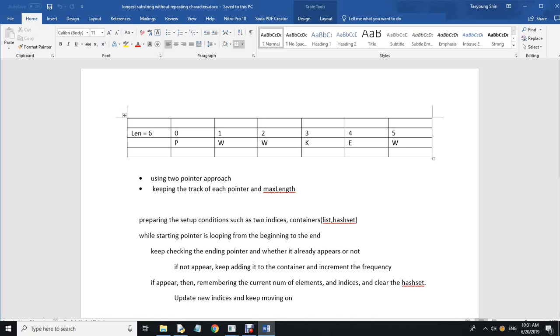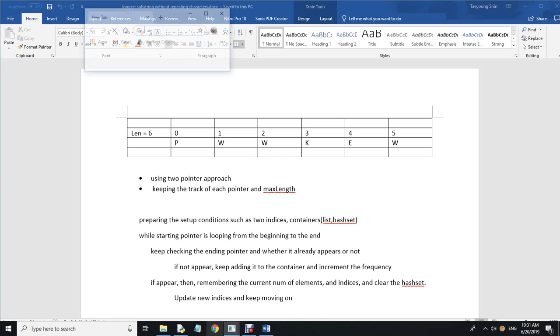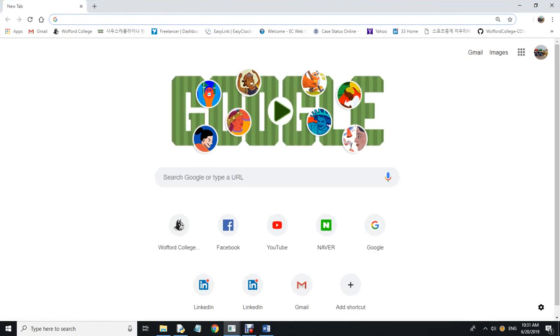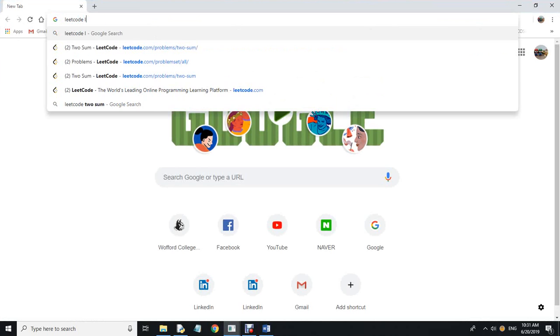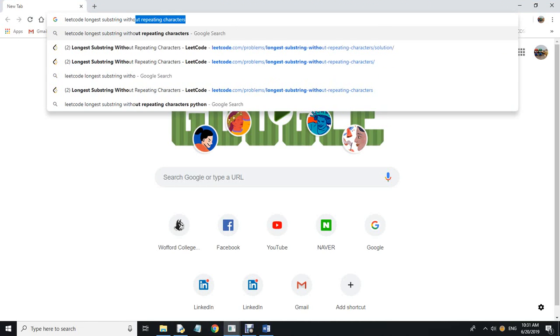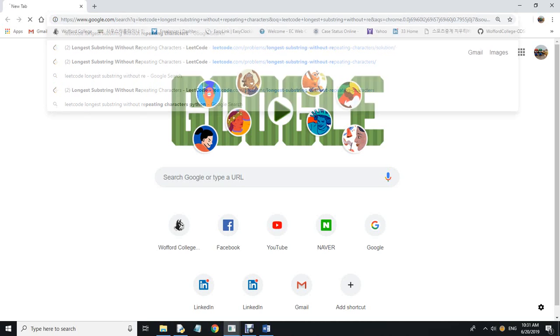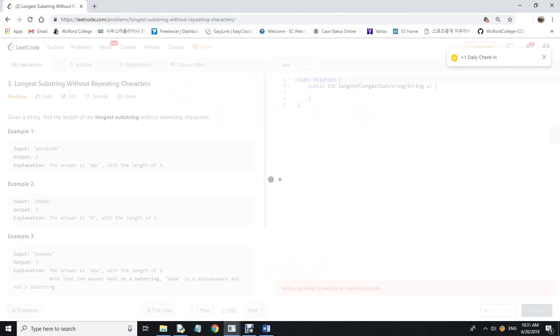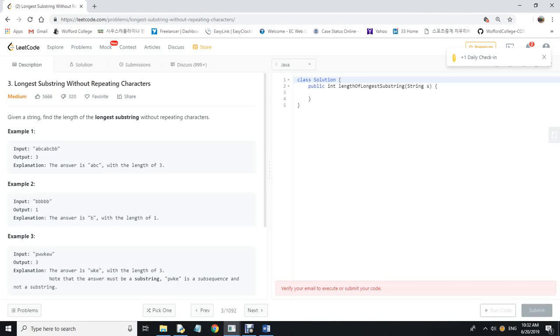So I can go ahead and go back to check it on Leetcode. You can search for longest substring without repeating characters, something like that. This was one of the problems listed in Leetcode, and it's a medium-sized problem. I'll explain what this problem is. It says, given a string, find the length of the longest substring without repeating characters.